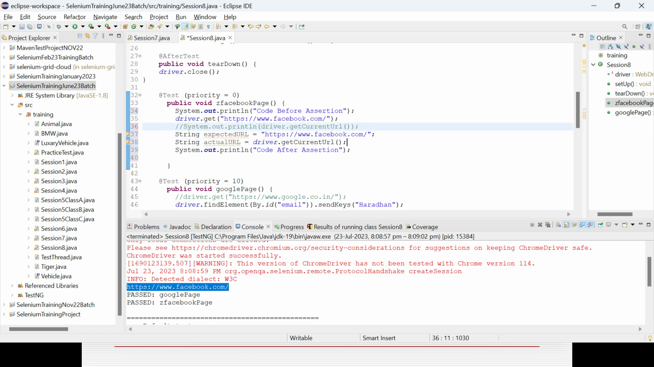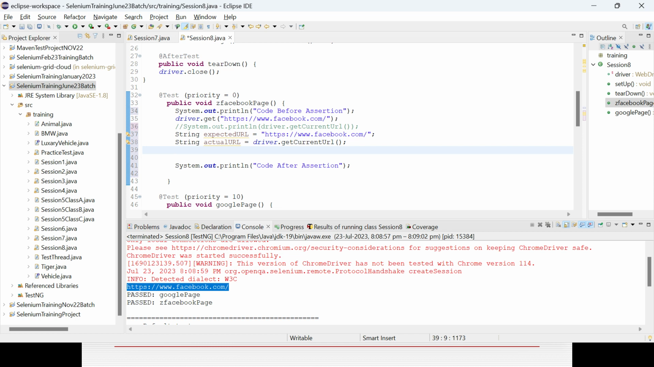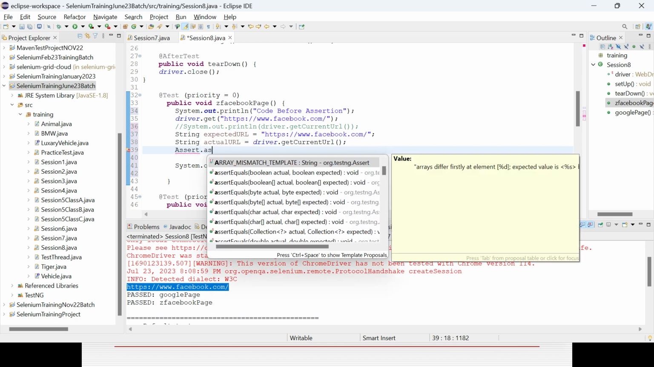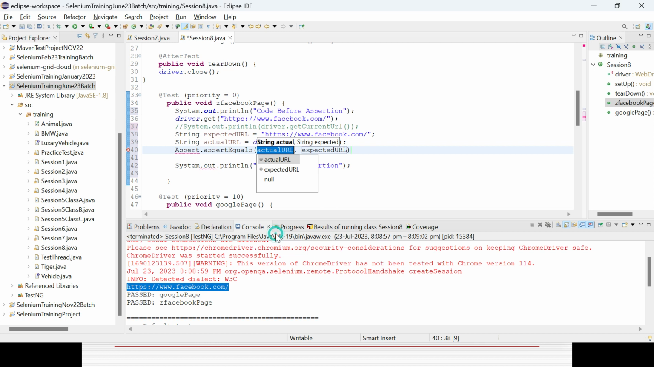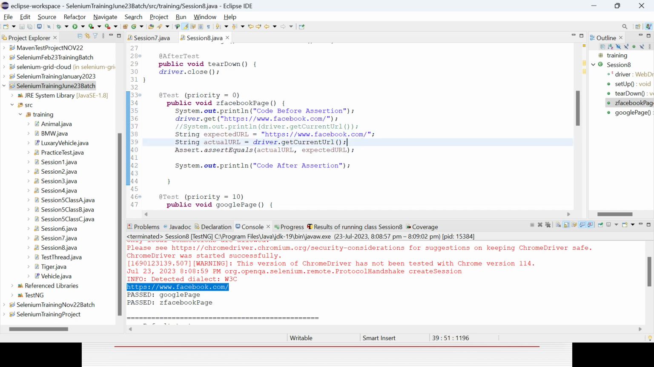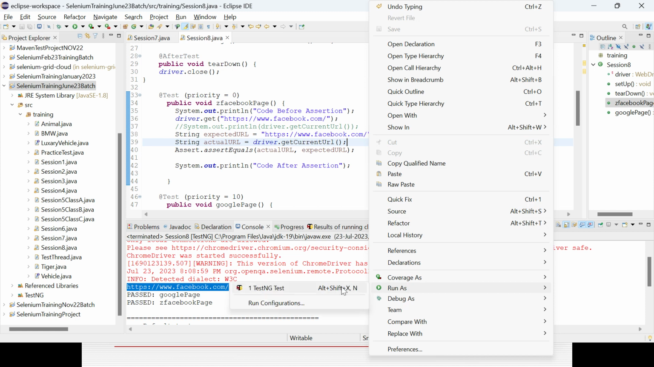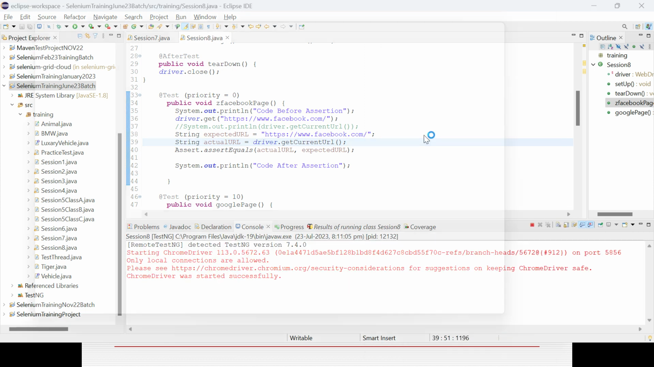Now I need to do some assertion in real time. So I need to call the Assert class dot assertEquals. You could see it is a string, so I need to check with strings. The first one is the actual, the second one is the expected. So actual URL and the expected URL. Now it will be passing, so there is no impact. It will execute the test case and pass it, and all your code will be executed.